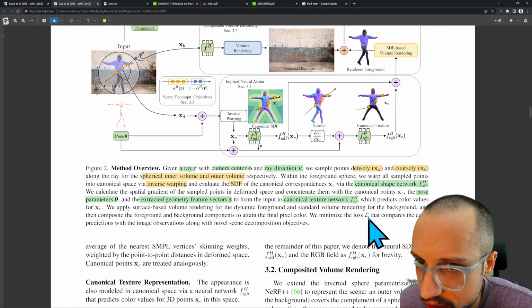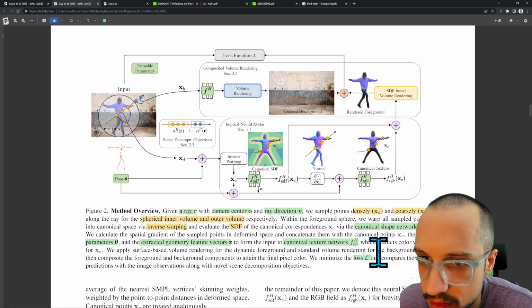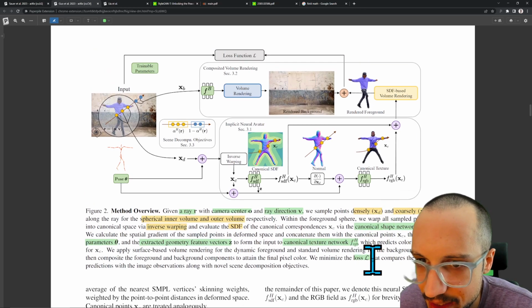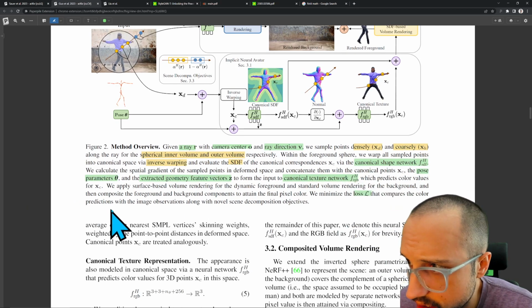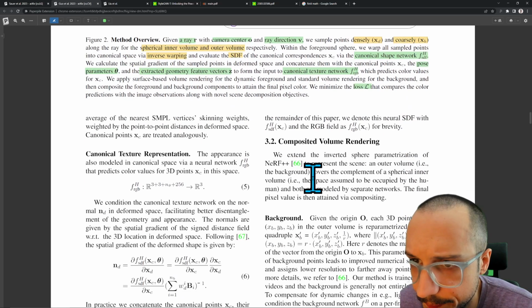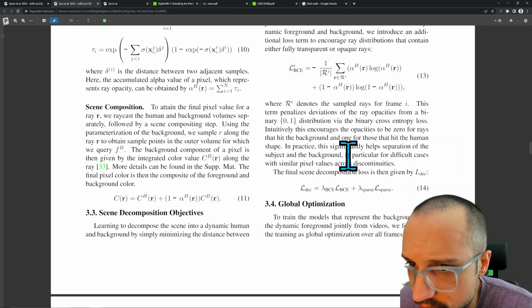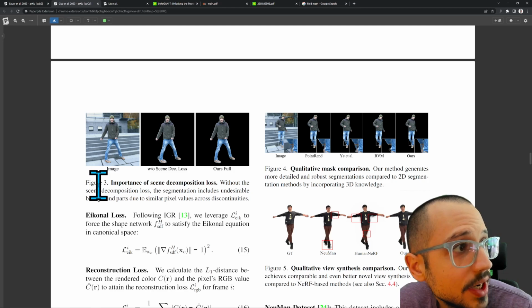We minimize the loss L, of course, script L, a very common mathematical symbol used for the loss. Anytime you see that script L, it usually refers to a loss. That compares the color predictions with the image along the novel scene decomposition objectives. Cool. Okay, let's scroll to the next picture. So figure 3, where are we at? We're at 30 minutes, okay.